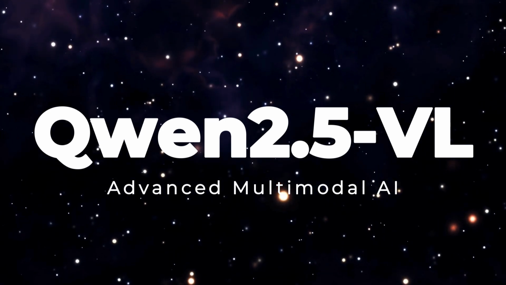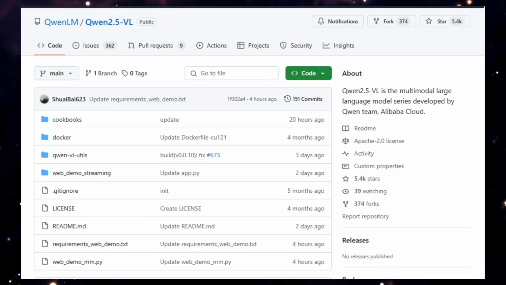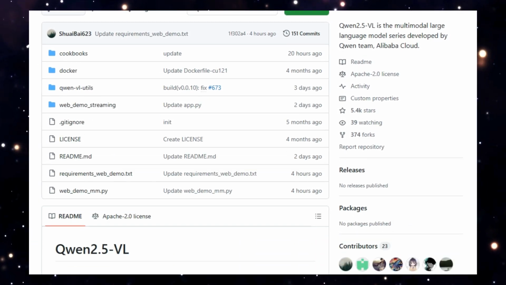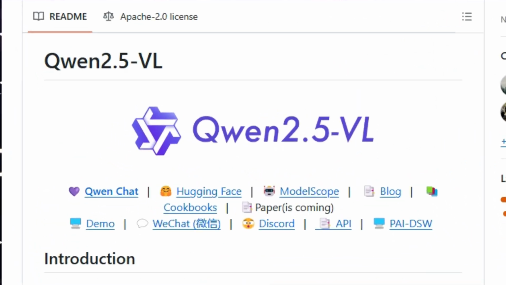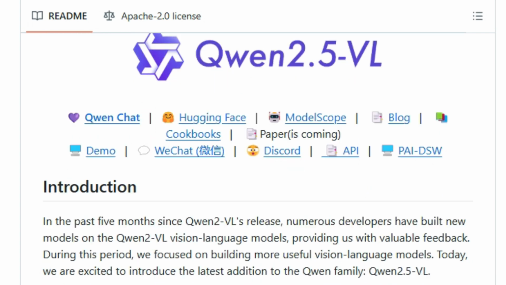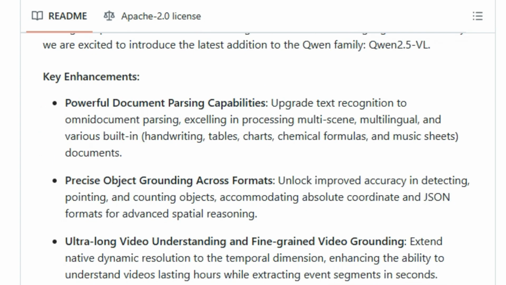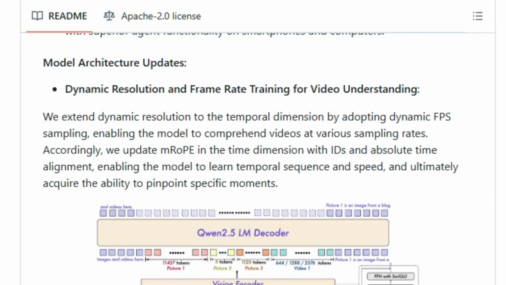Project number 10, Qwen 2.5 VL. Advanced Multimodal AI. We're exploring an impressive multimodal AI project called Qwen 2.5 VL, an Advanced Vision Language Model. Now, what exactly is Qwen 2.5 VL, and what makes it so unique? Well, Qwen 2.5 VL is a series of multimodal large language models developed by the Qwen team at Alibaba Cloud.